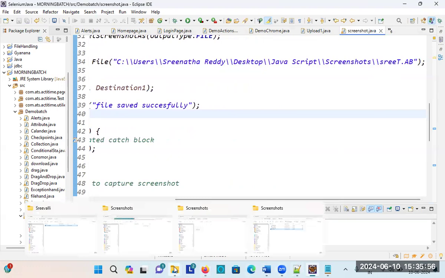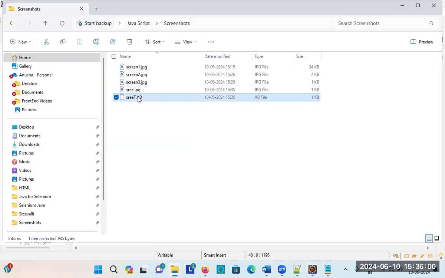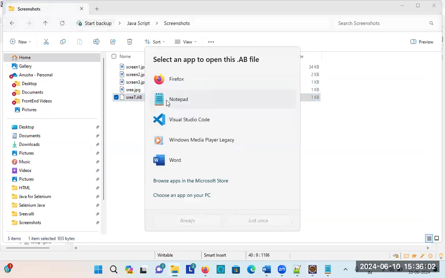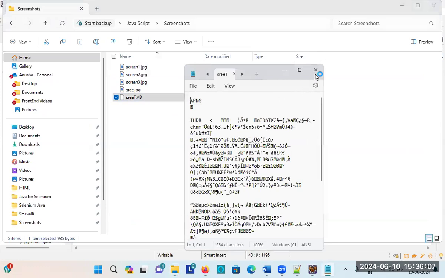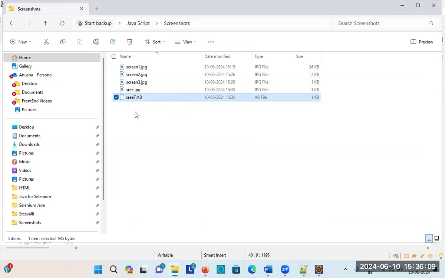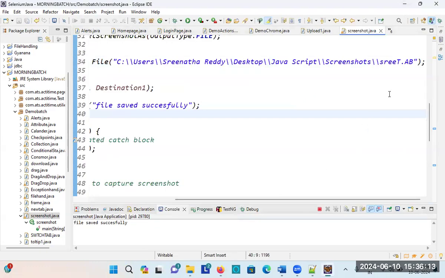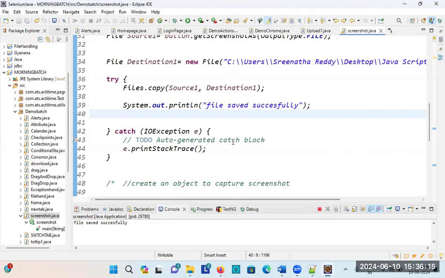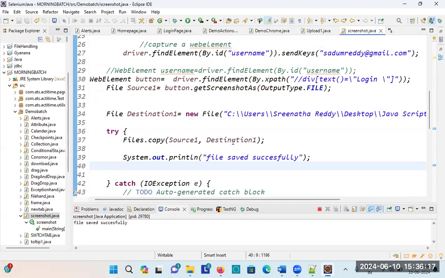So if you go here, okay, it is saved, but it is not opening anything. Normally it should throw an error, but it is saving the file with this format also. Okay, so I hope this is all about capturing the screenshots.